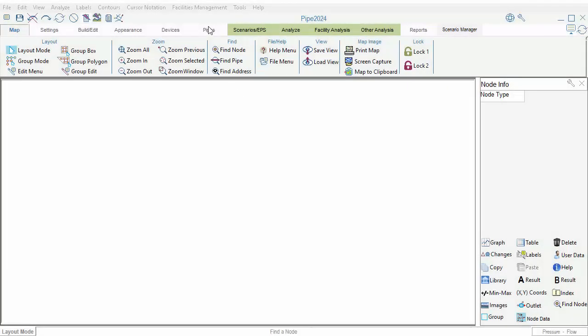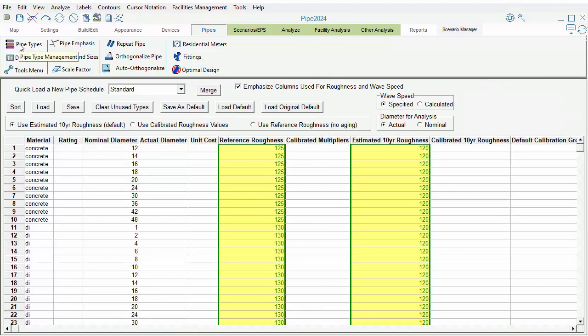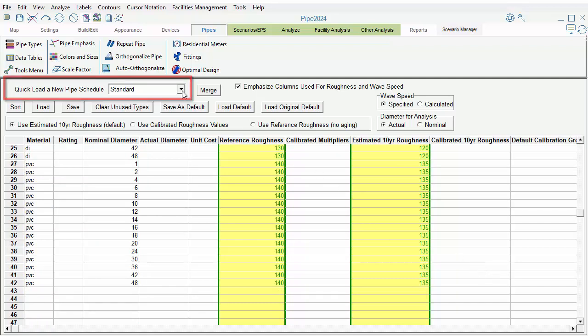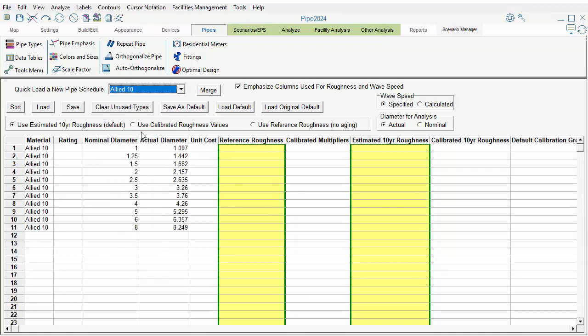The default pipe schedule contains a fair cross-section of the type of pipes the user might want. It includes various diameters of ductile iron pipes, concrete pipes, and PVC. However, there are other schedules loaded into the software which can be accessed by clicking the New Pipe Schedule drop-down arrow. Most of these pipe types are used by the fire sprinkler industry and consist of smaller diameter pipes such as Allied 10. We can load the original pipe schedule by clicking this button.